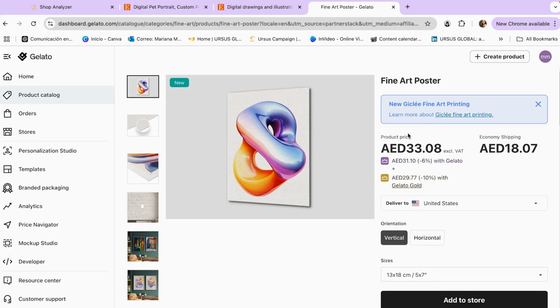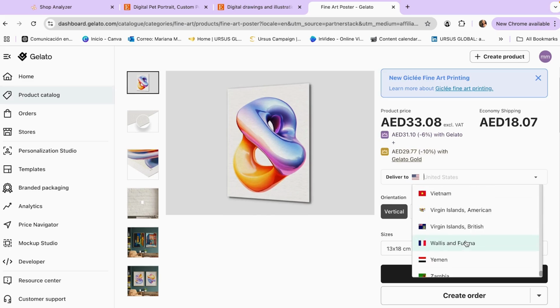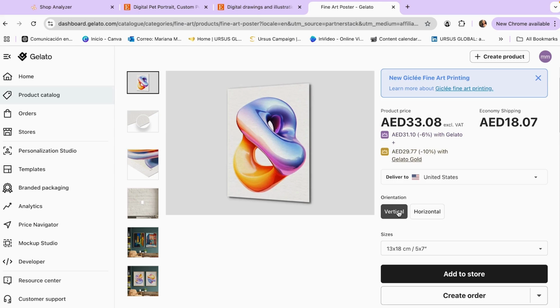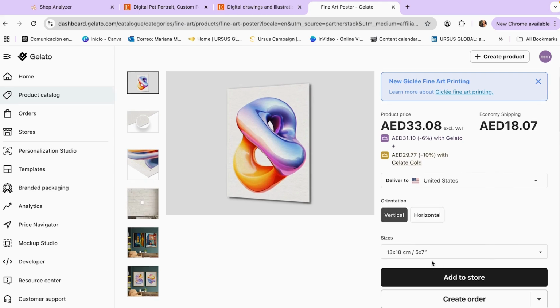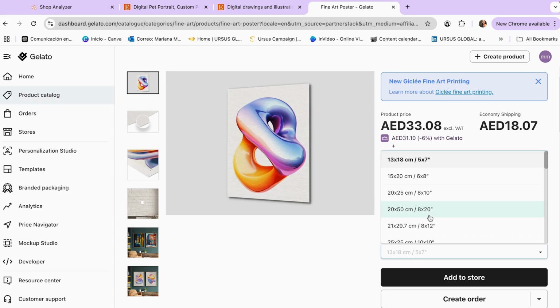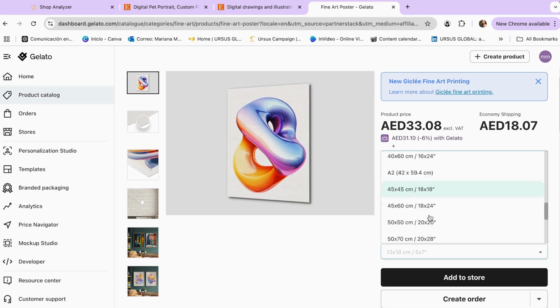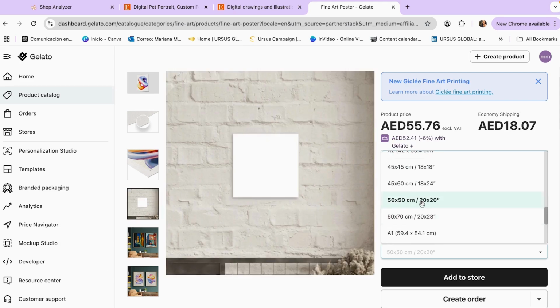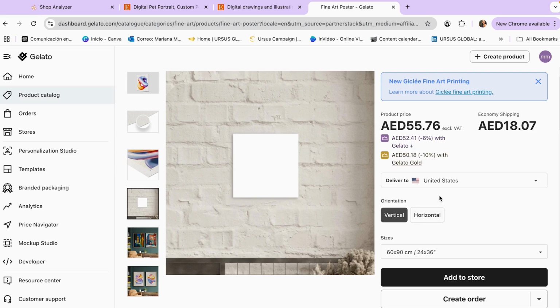Over here we can see the product price and the economy shipping. We can choose to where it delivers, so we have United States, but you have a lot of options as well. And over here we have the orientation. You can choose it between vertical or horizontal. And over here you have to go and select the sizing for your wall art. So you have to go and choose from all of these options as well. And I'm gonna select it 60 by 90.